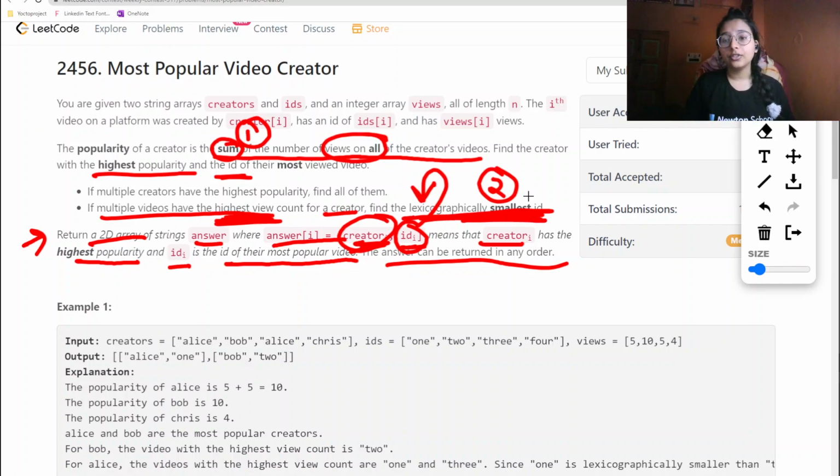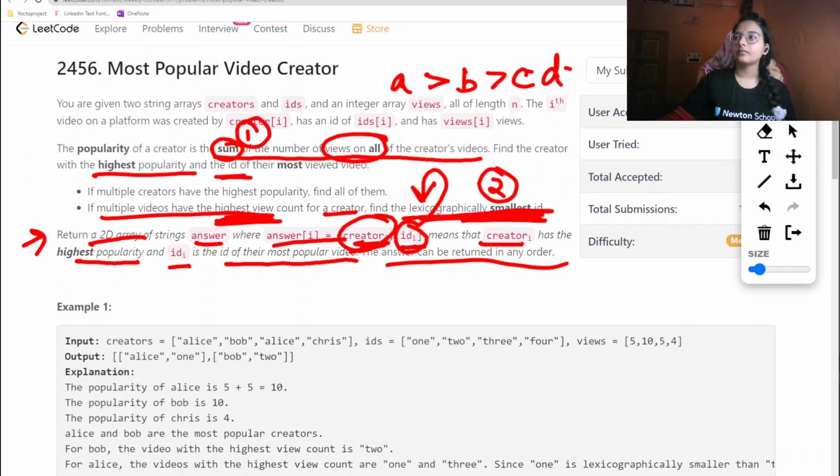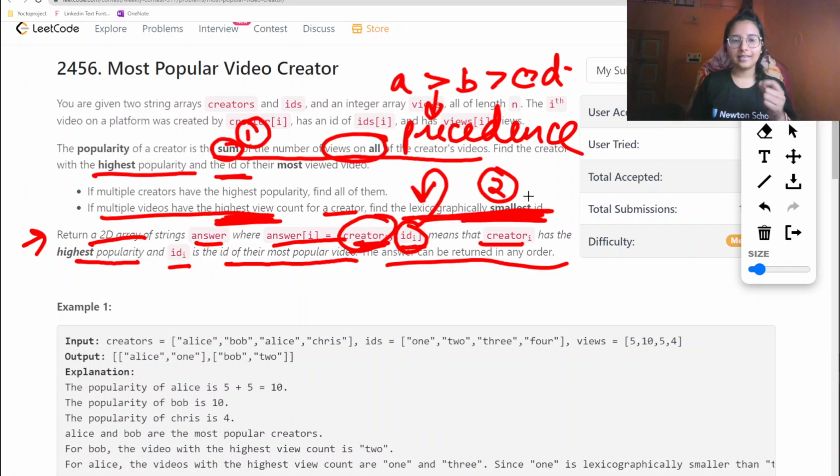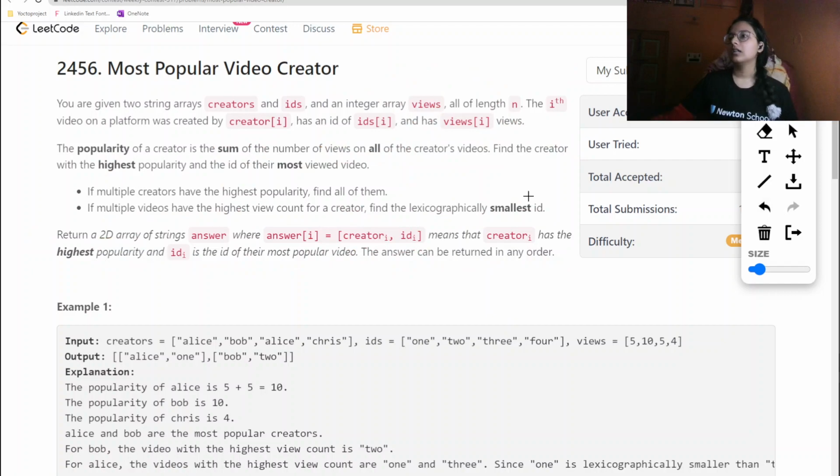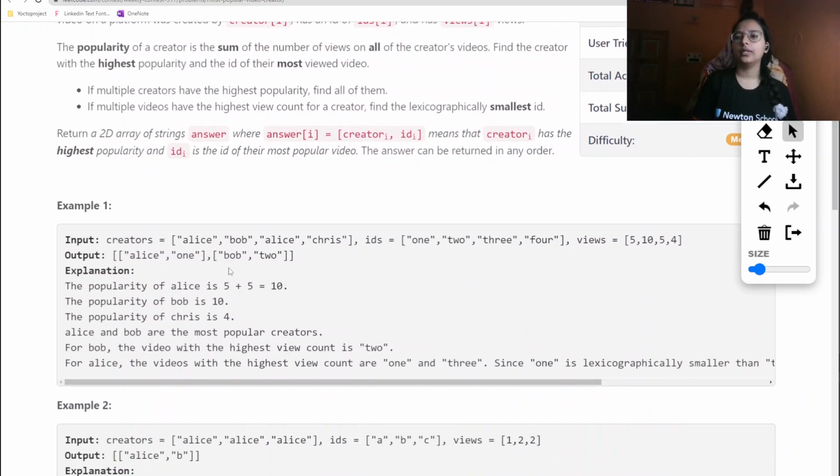What lexicographically smallest ID means is basically that A has greater precedence than B, then C, and then D. I'm saying this about precedence, not about A corresponding to 0 and B corresponding to 1. Not in that sense, but because they are saying the smallest one, A has more priority. So that's the thing.